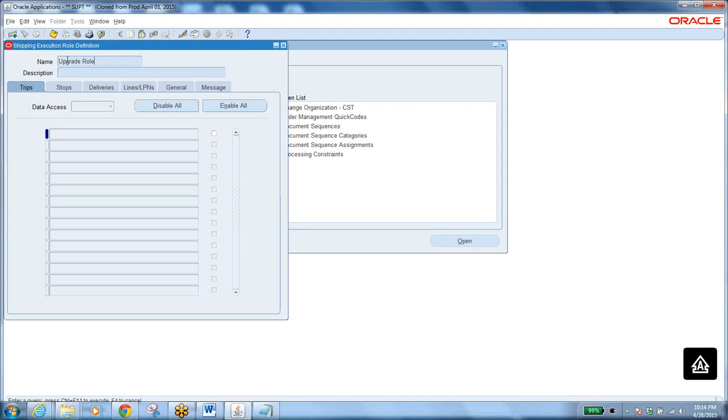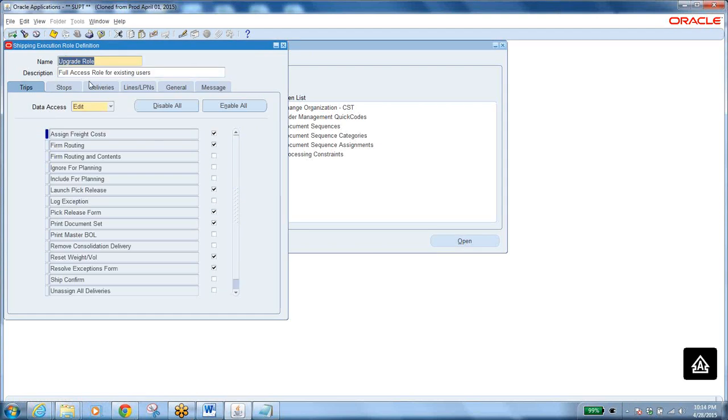Control V, Control F11. See, we have the shipping transaction lines tab, delivery tab, stops tab, trips tab, general message. So if you go to lines, what are the things to be enabled? You have to select the checkbox. If you select this, then it will be visible. If you uncheck this, then it cannot be seen. Cycle count. You can initiate the cycle count from the shipping transaction form also. If you select this, it will be visible, and for that particular line, cycle counting for that particular item will be initiated.